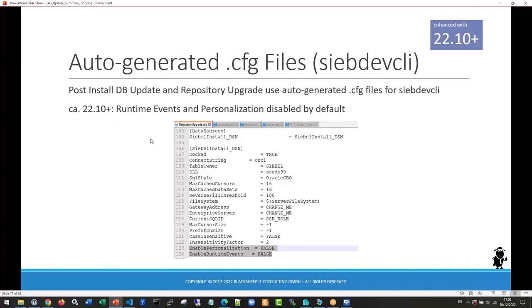Okay, this one is about the SiebDev CLI and repository upgrade utilities that run as part of an update, and they use automatically generated CFG files for SiebDev CLI. And it looks much like a Siebel Tools CFG file, because SiebDev CLI is basically Siebel Tools in headless mode. And if you look into these files, a few versions ago, maybe Oracle has started to add parameters, enable personalization and enable runtime events to false.